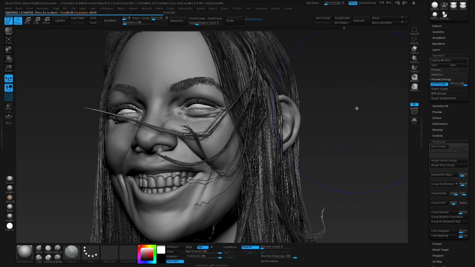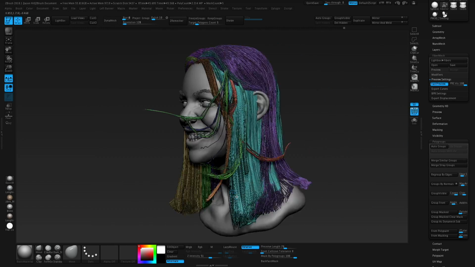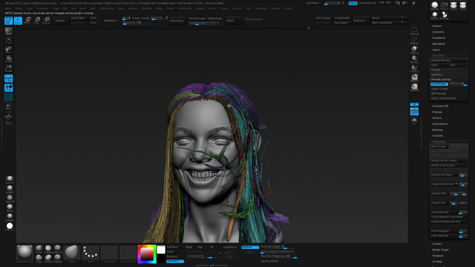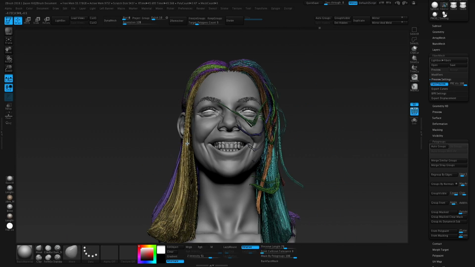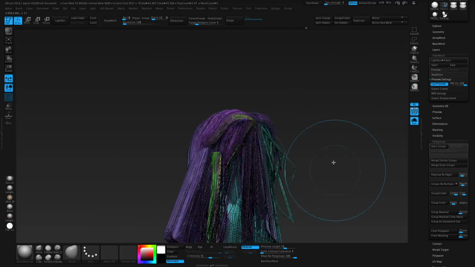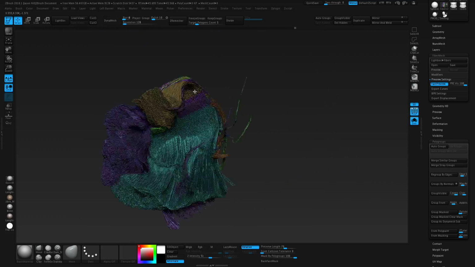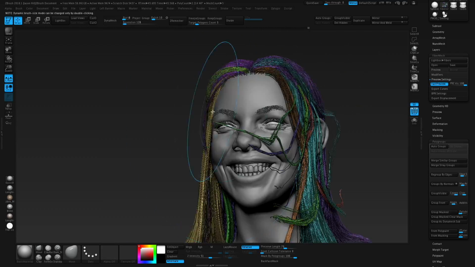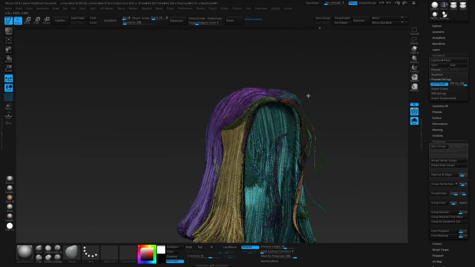But pretty much I'm just using the move brush, and I'm using mask by polygroups at 100%. You can see actually down there at the bottom of the screen. And I'm just kind of styling it. This is kind of the grooming part, you might call it. Not like actual grooming, but in ZBrush's terms. So the thing is we have to wrangle all these fibers.